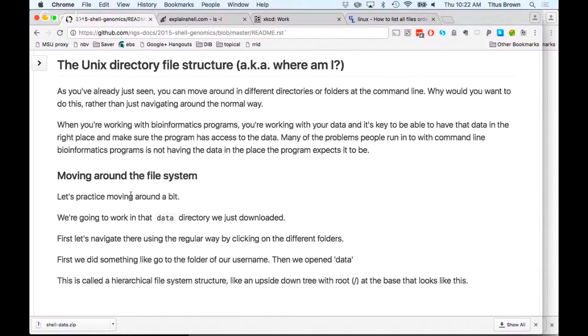So you can move around to different directories or folders at the command line. And why would you want to do this? Why would you not want to just click on things and find things that way? There's a couple answers. One of them is that if you're on a remote computer, you can't just click on things.